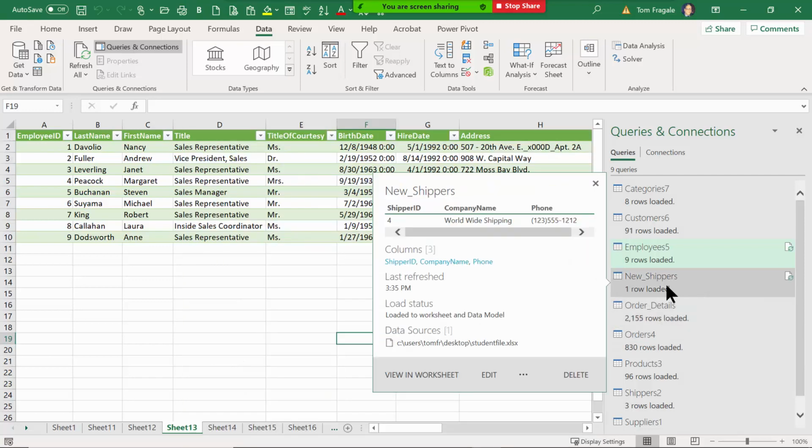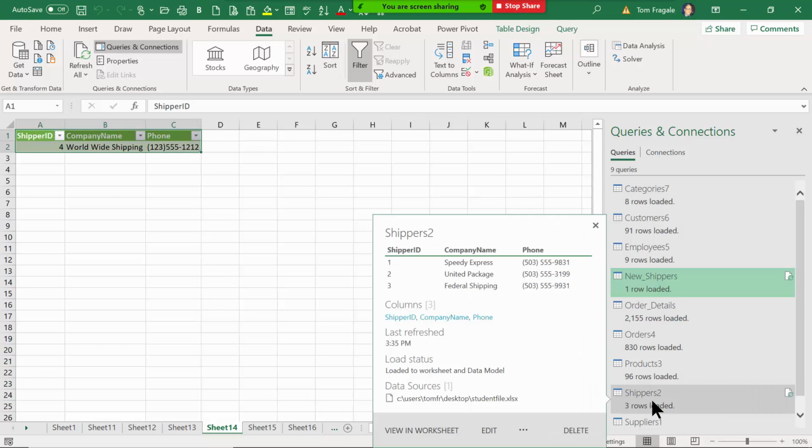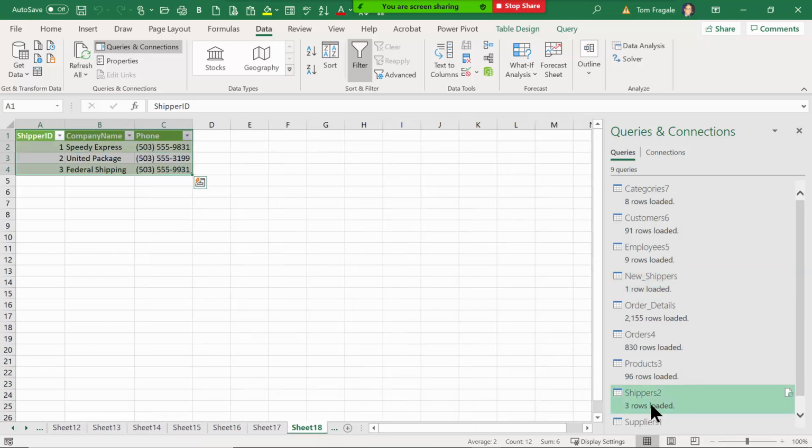Come over here to the right and pick on the new shippers table. Notice how the new shippers table only has record 4. Come over here to the right and pick on the shippers table, and that has records 1, 2, and 3. So an append query will take the records from those 2 tables and make one larger table out of that.